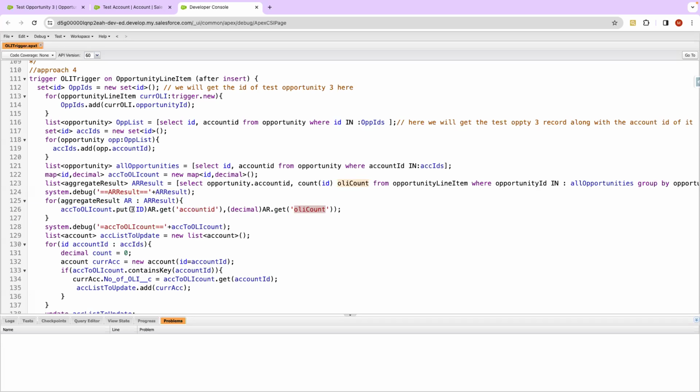We just did the typecasting here so that there will not be a data type mismatch, because OLI count is a decimal and this is an ID. So there might not be any mismatch. We just put the value in the map. This is the key side of the map. This is the value side of the map, and we put it by a single statement. So there is no inner loop inside it.